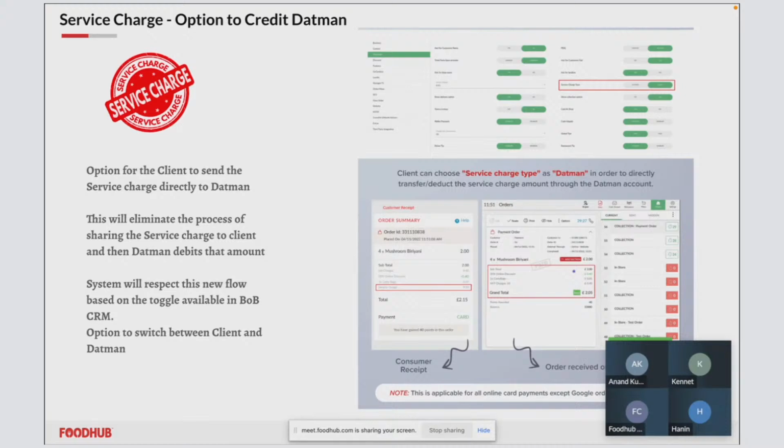As you all are aware, we have an option in our system to configure service charge, say 40 pence or 50 pence. That will be collected from the consumer, and in turn it goes to the client as part of the total order value, and then Datman collects the service charge or transaction fee from the client. Now we have included one more toggle as part of that, which will decide whether the service charge needs to go to the client or to Datman. If Datman is selected, then the service charge will directly get credited to Datman instead of crediting to the client. So this is the latest change we have done.